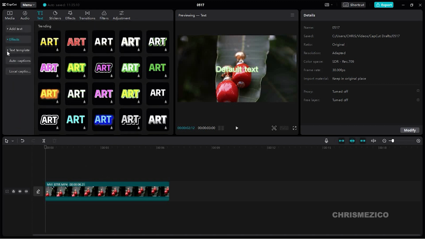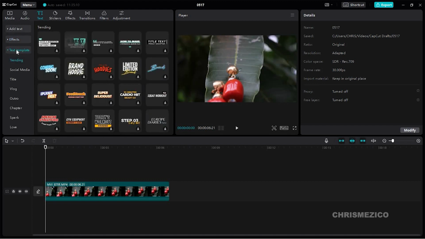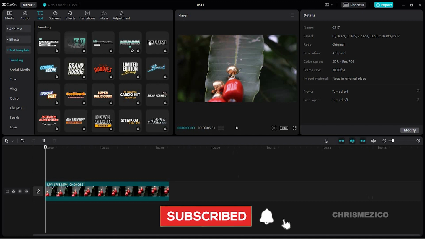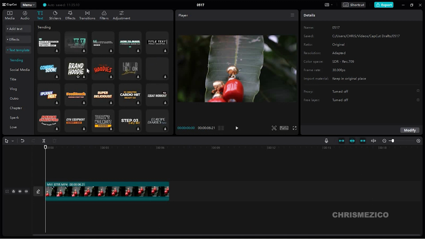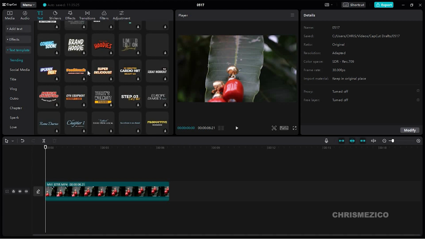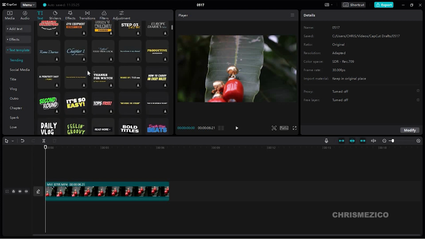let's check other ones. If we look at text templates, you see we have so many animation templates that CapCut has given us, which are very amazing and beautiful.